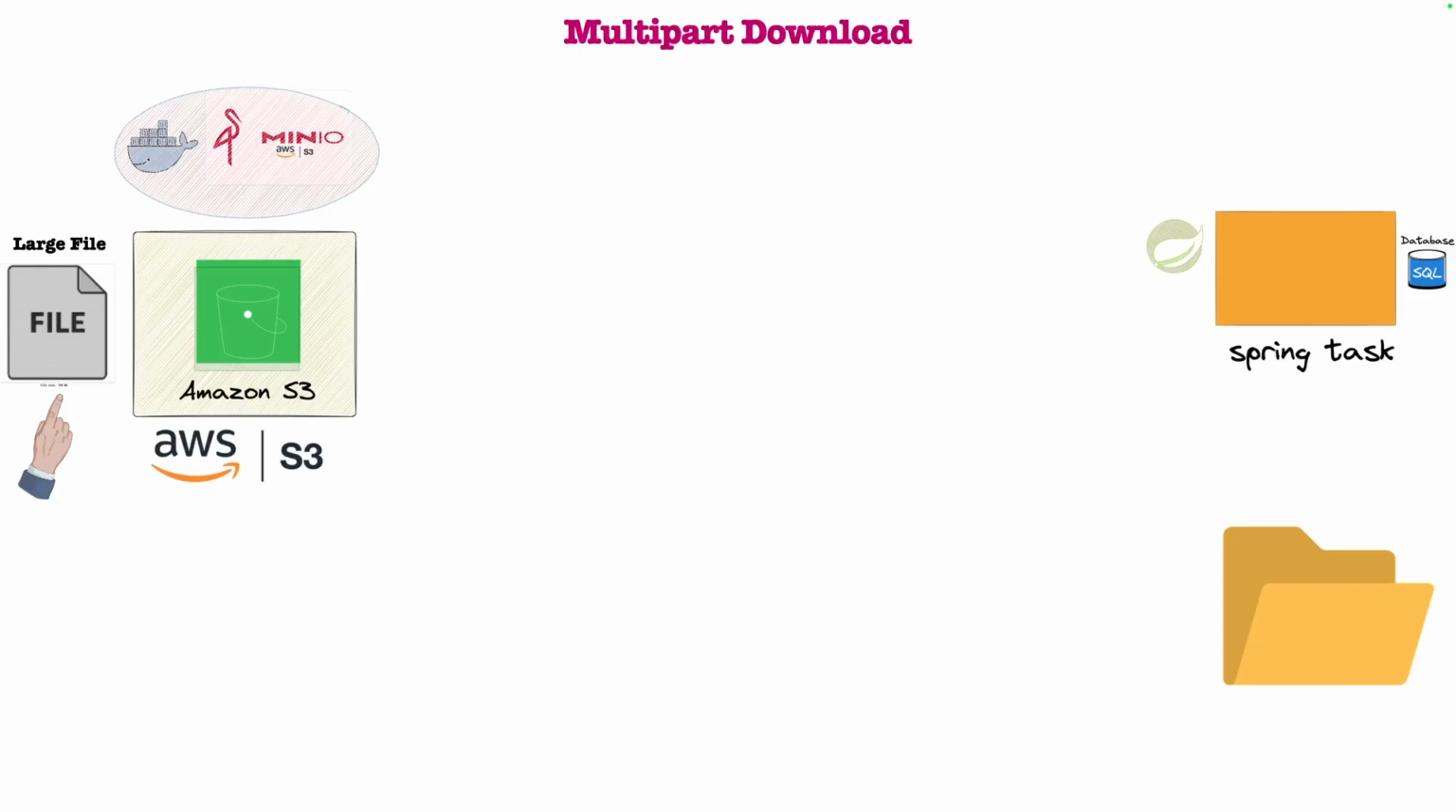Hey guys, we are going to implement multi-part download. But before that, we need to understand how multi-part download and upload works. So first, let's take a look here. We have a very large file.